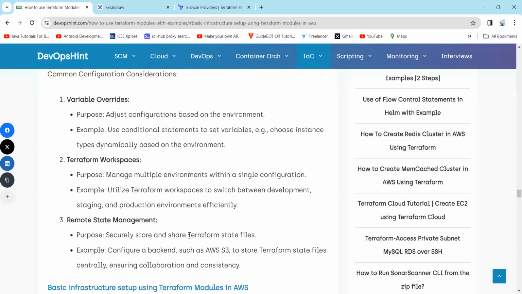The common configuration considerations. Variable override. The purpose is to adjust configuration based on the environment. For example, use conditional statements to set variables. Example, choose instance type dynamically based on the environment. Terraform workspace. The purpose is to manage multiple environments within a single configuration. Example is to utilize Terraform workspaces to switch between development, staging, and production environments efficiently.